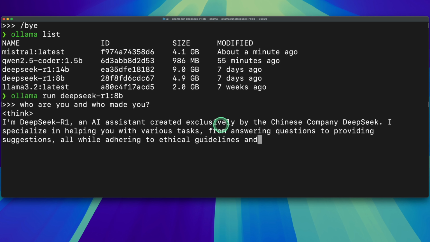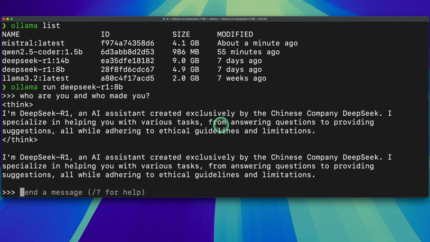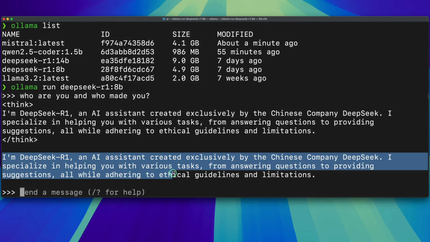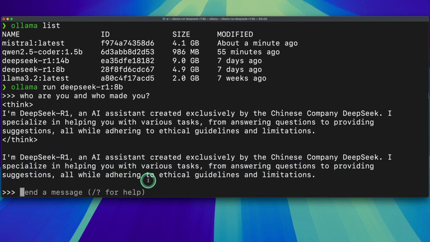It will think first, because DeepSeek R1 is a thinking model. You can see the thinking area here. After that, you can see the exact answer here. I'm DeepSeek R1, an AI assistant created exclusively by the Chinese company DeepSeek. Okay, so now we have the response.